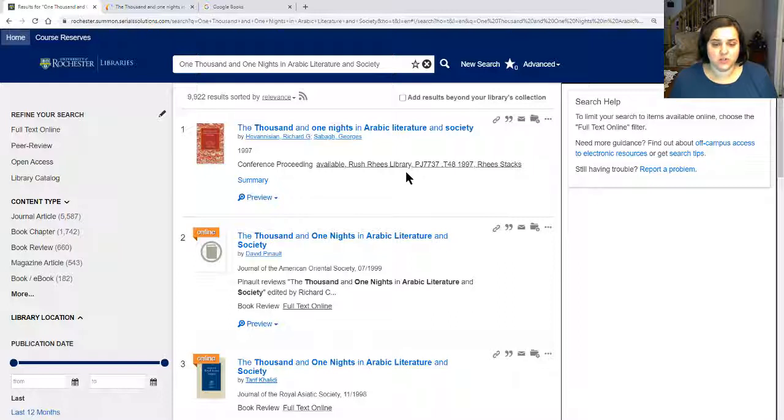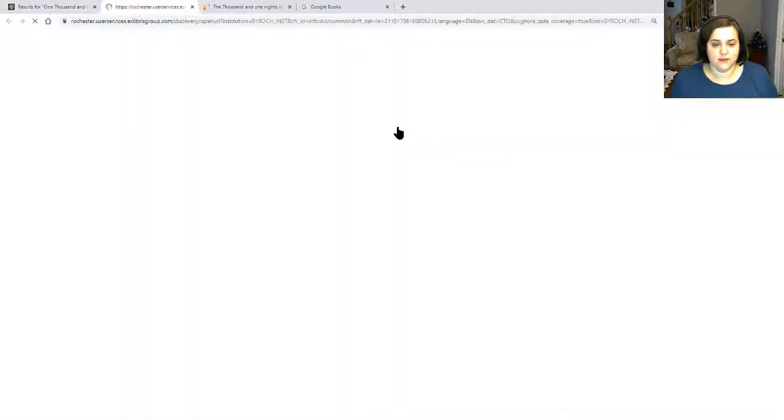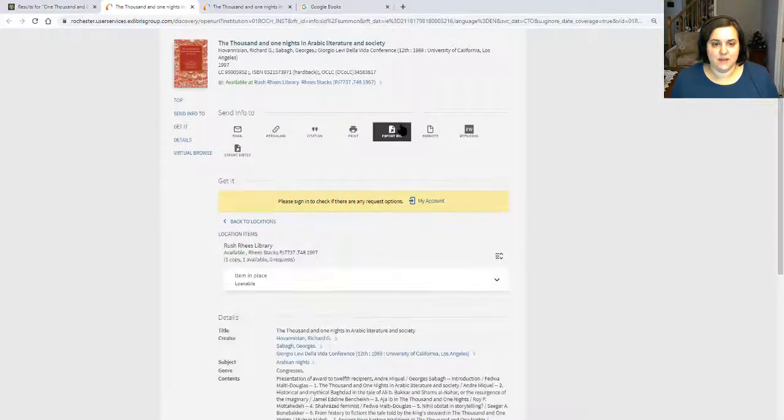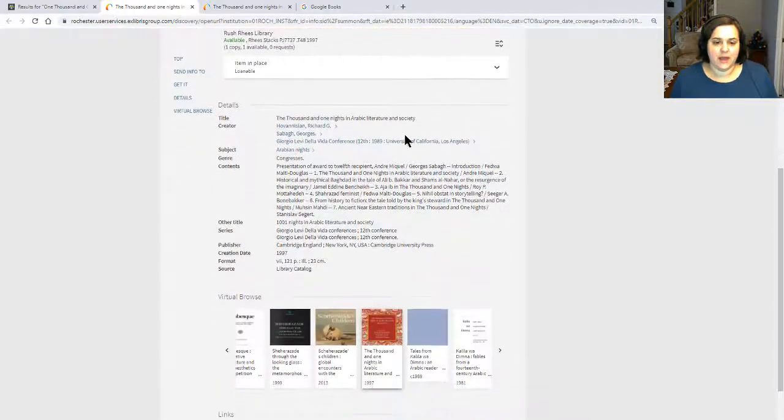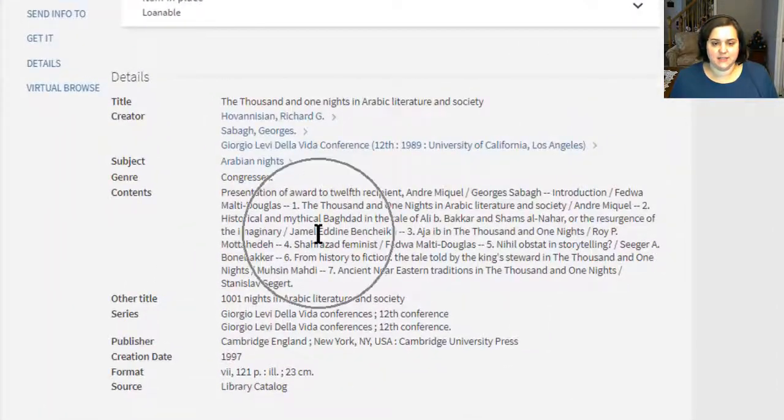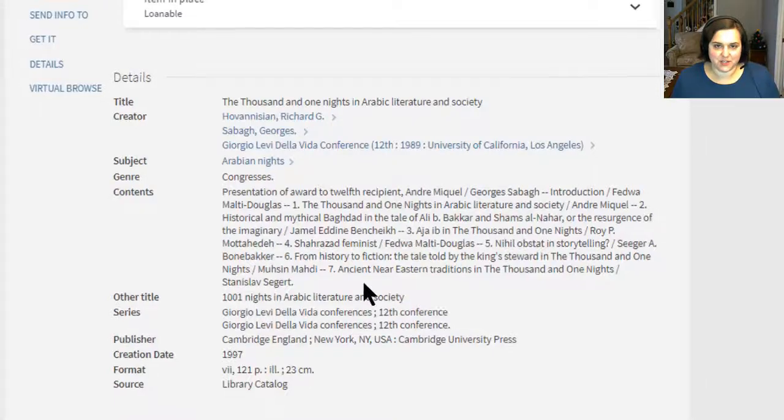So what I'm going to do first is click on the title of the book itself. And that's going to take me to a page with some information about the book, and often it includes this contents section that will list out the individual book chapters. Sometimes this will be sufficient for what you need. Basically, you can scan this list here to see if there's any chapter titles that are of interest.